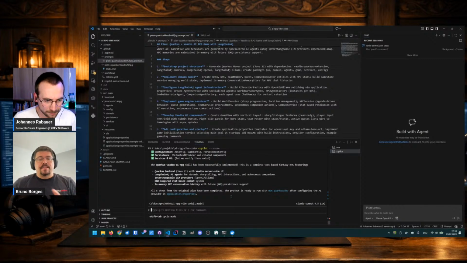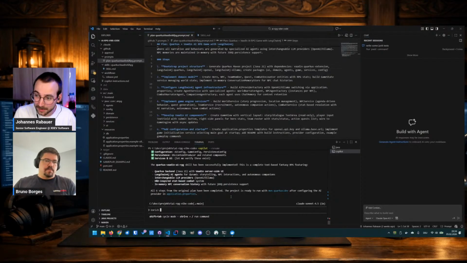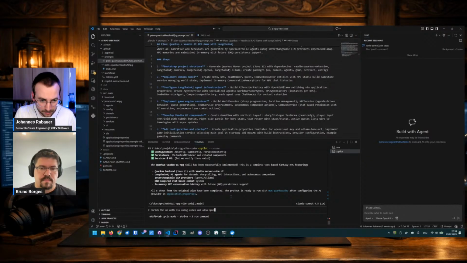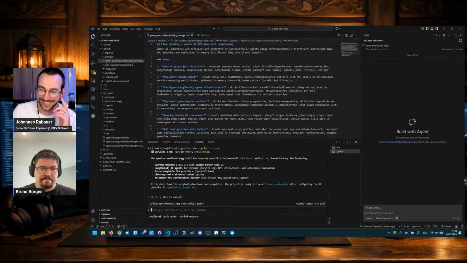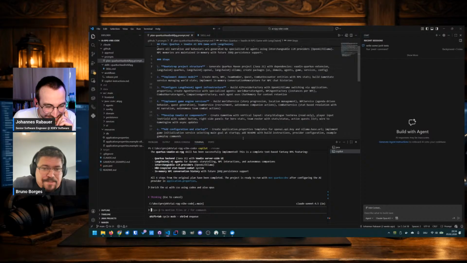So now what you can say here, hey, enrich the UI with CSS using Opus and also Codex, and let's see which one is better. Okay, enrich the UI with CSS using what did you say? Codex and also Opus. Yeah. Just like that, without delegate. I think so. That's what I saw in the demo. Great. Let's see if it works.